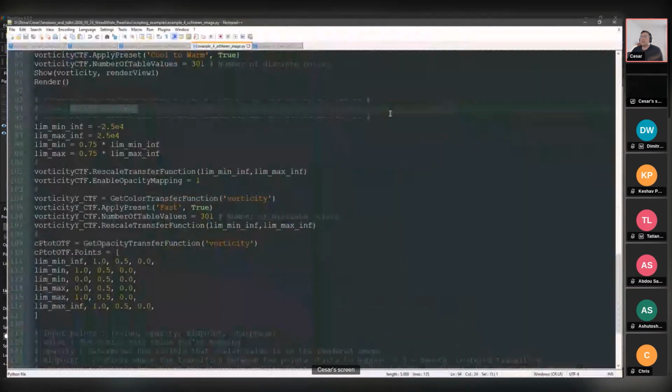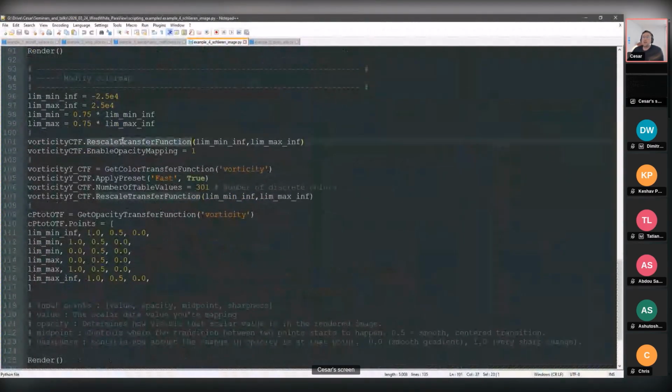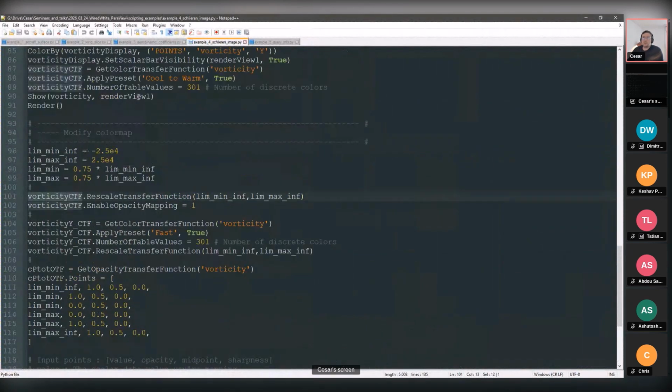And for this in code, once you have the color transfer function that we got before, we need to enable opacity mapping.